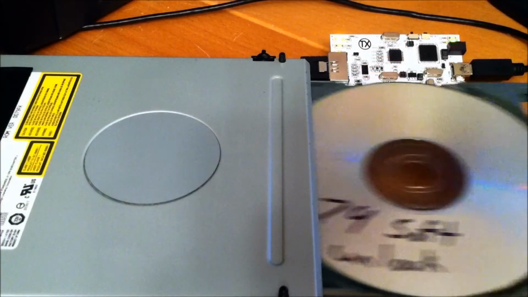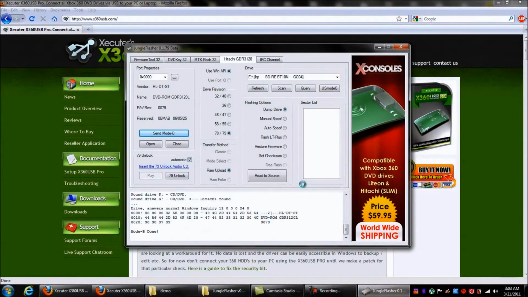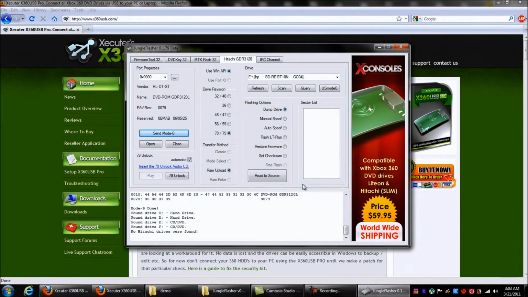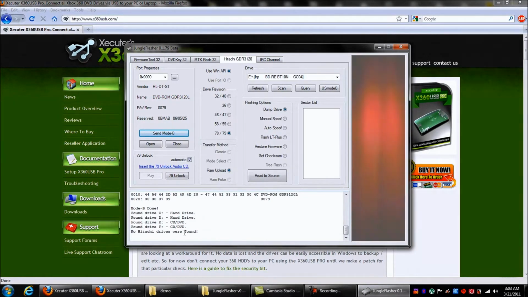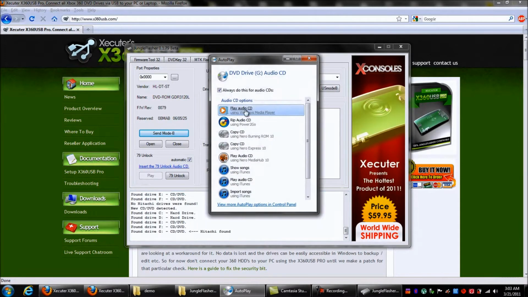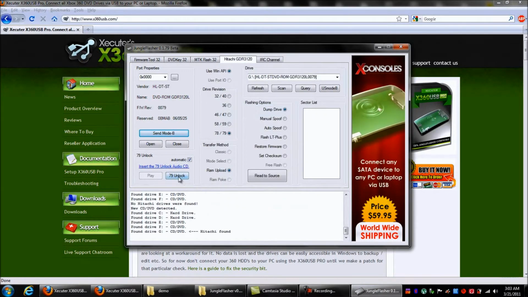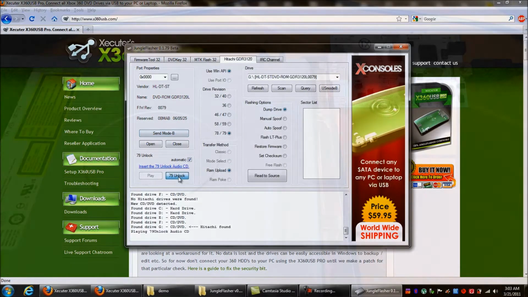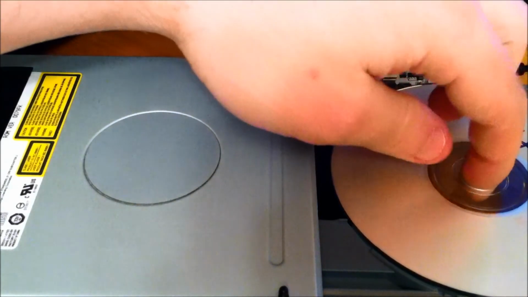Then we will turn the drive on. This right here is normal, so don't freak out. This box will pop up letting you know that there's something on there. That's fine, just close it. Hit 79 unlock. See, when you hit 79 unlock, the tray will automatically eject for you.